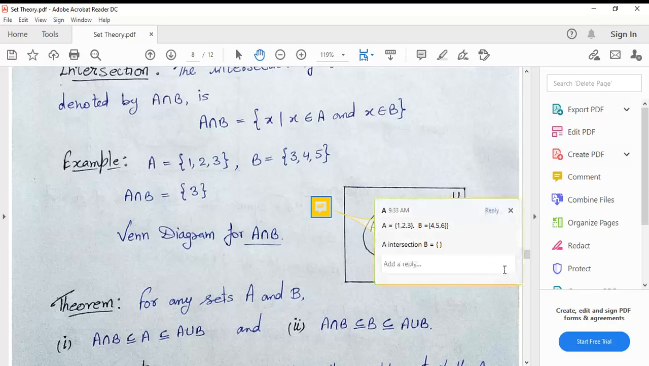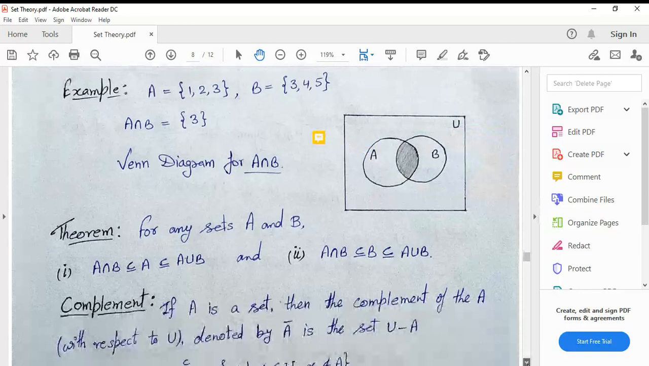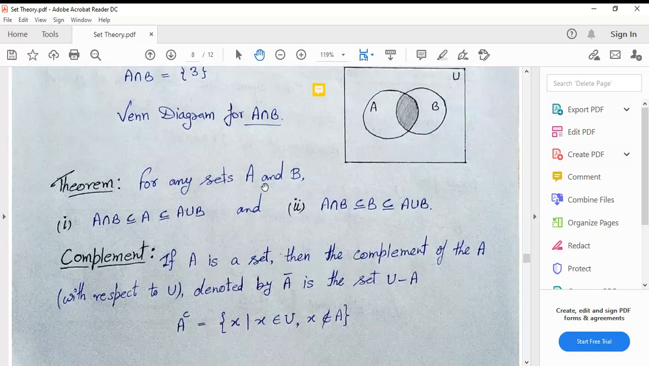Okay. Now next we have a theorem: for any two sets A and B, A ∩ B is a subset of A, and A is a subset of A ∪ B. The second property is that A ∩ B is a subset of B, and B is a subset of A ∪ B. You can prove this. If you read the definitions of union and intersection clearly, then you can see that this is obviously true.